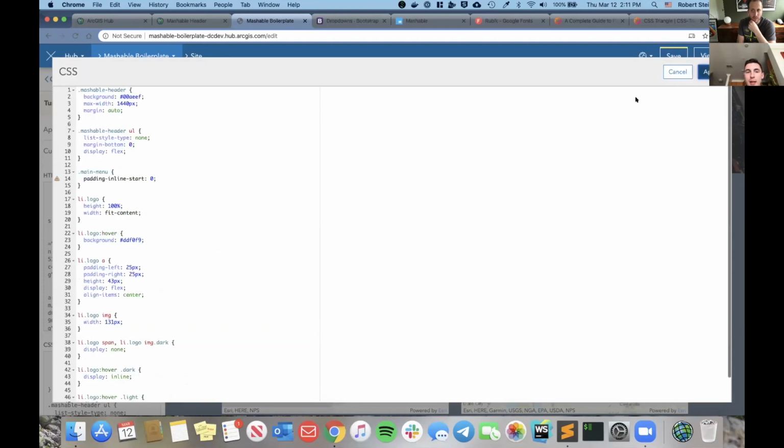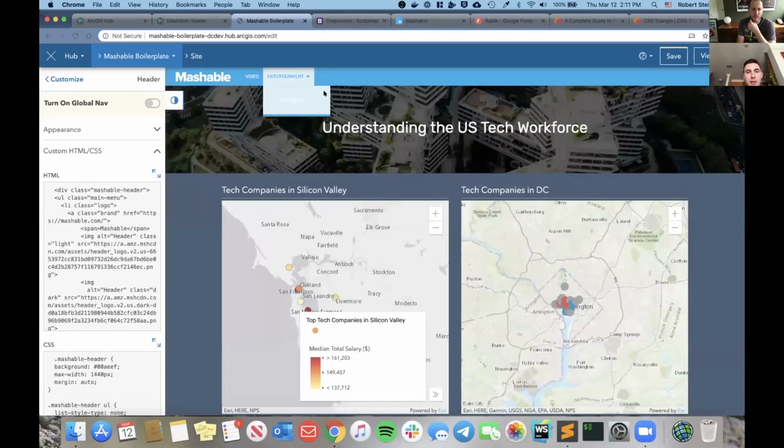When I hit apply, you'll see we have this really basic dropdown menu, and it works in the WYSIWYG editor, which is really great. And so now we've scaffolded a basic accessible Bootstrap dropdown.